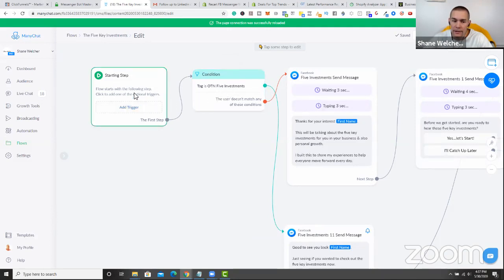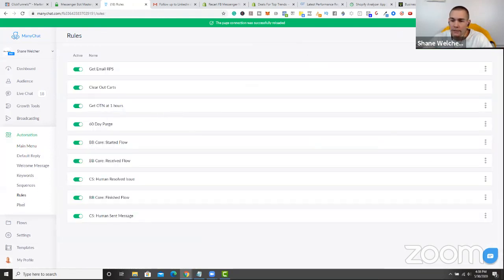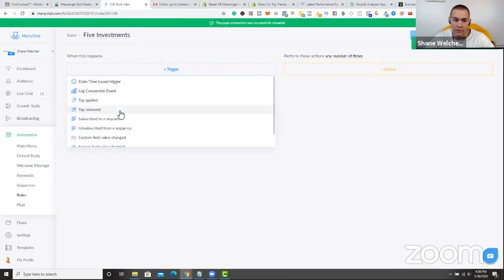So now we're going to have that starting step, and the starting step could be from wherever the case may be. If we want, we can come back and add this to automation, right? We can make our rule now. We're going to say five. This is five investments, right? And so now we're naming our rule.